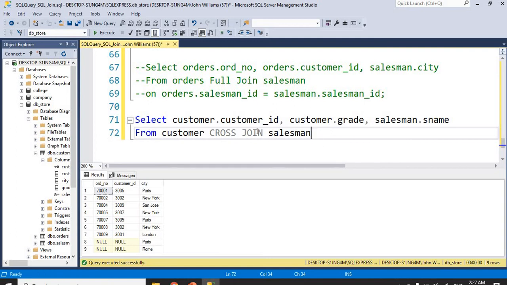No on clause is needed, because as I said, what it will do is take every record from one table and do a Cartesian product with the second table. So it's going to do a Cartesian product with the records from the first table and the records from the second table. So let's just execute this and see what it looks like.